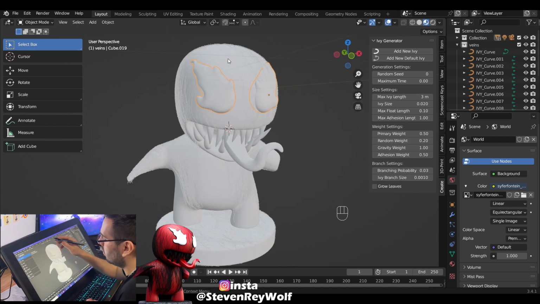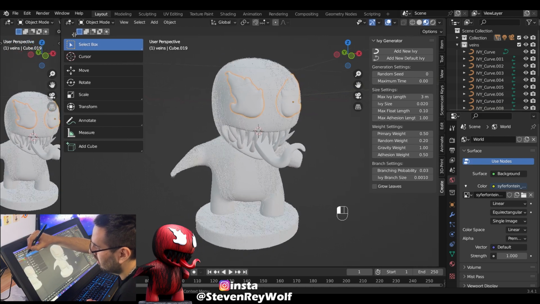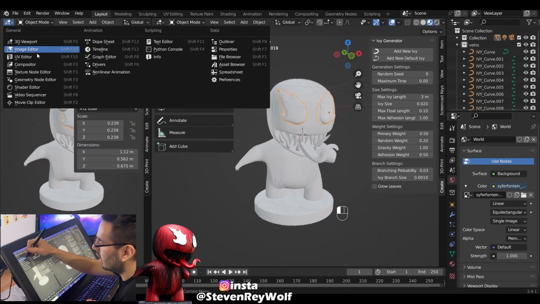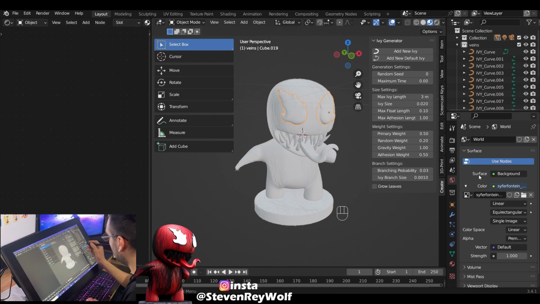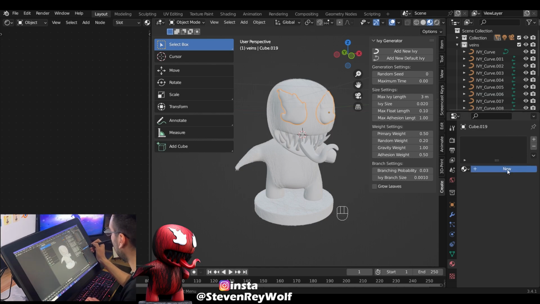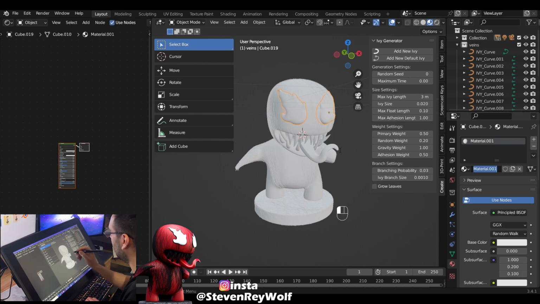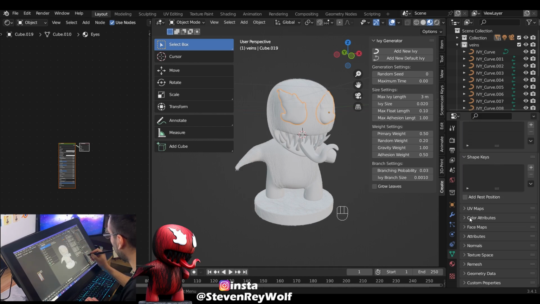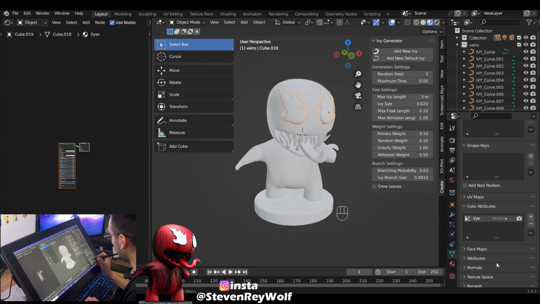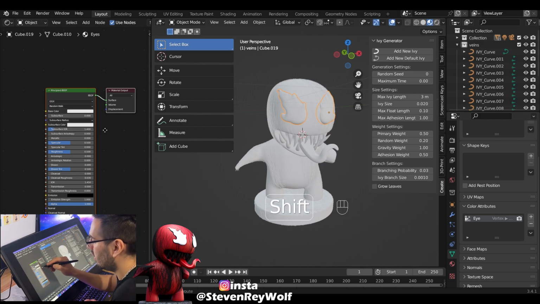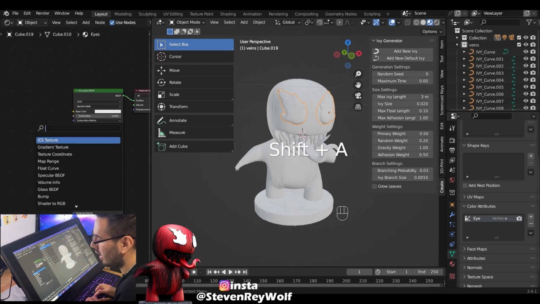So the eyes are going to be special. We're actually going to paint around it. So I want you to open a new window right here. Go into shader editor, hit N on the keyboard. Keep this open, and then we'll go down to materials. Hit on new material, and we're going to call this one eyes. And then we're going to go into object data properties, go down to color attributes, and we're going to add a new color attribute, and we're going to call this one eye. Hit OK. Go over into your shader editor, hit Shift A, we're going to add a color attribute.